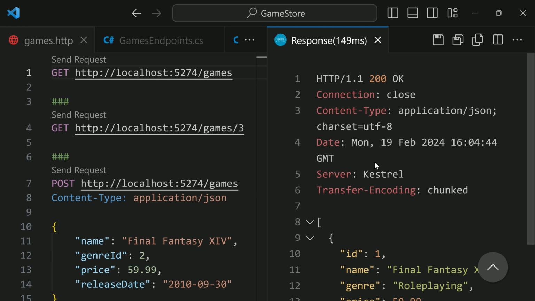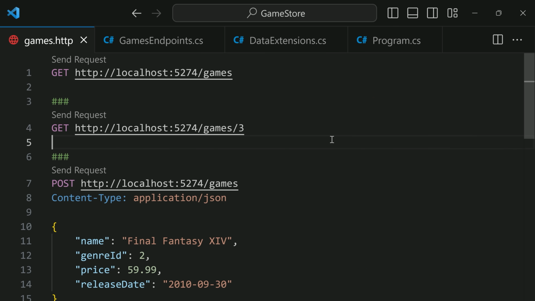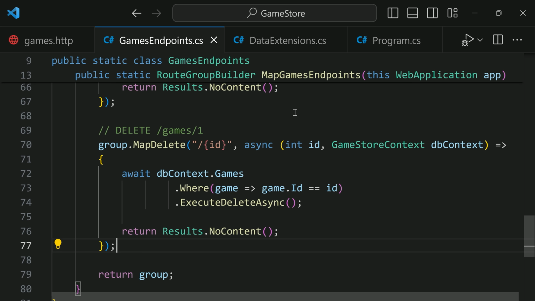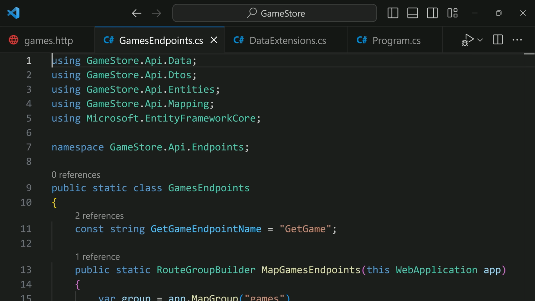And now we're taking advantage of the asynchronous programming model, which makes things much more efficient for our .NET REST API. All right, so let's go ahead and close this and let's stop our server. All right, and get back to GamesEndpoints.cs. At this point, our games endpoints are complete.